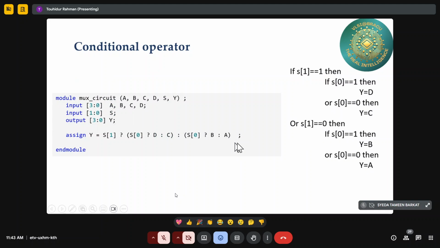We have a few other examples. Now we have arrays and so on, with lots of complexity. We have 4-bit inputs. If we need 4-bit inputs, then we need 2 bits of selection, and the output will also be 4-bit. Now, if S1 equal to 1, then it will check S0. If S0 equal to 1, then output will be D. Otherwise, output C.